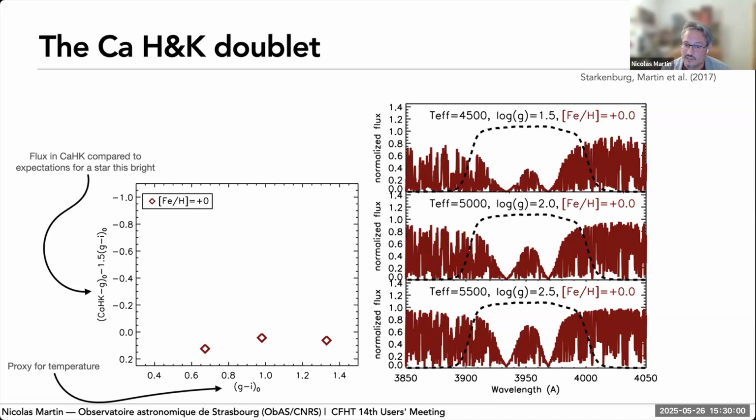You extrapolate that to the calcium HNK band. If you have way less absorption, that will be the case here. If you have a lot of absorption, the flux will be way lower, and you can report these three particular examples on the plot, and they lie down here.